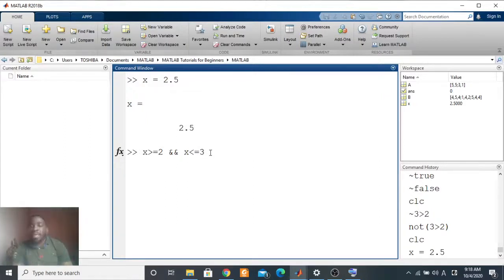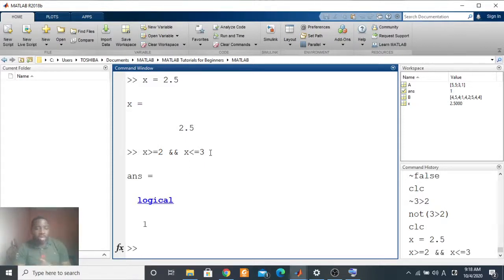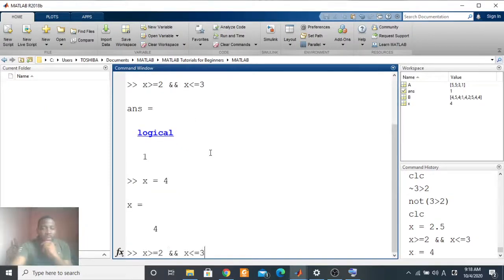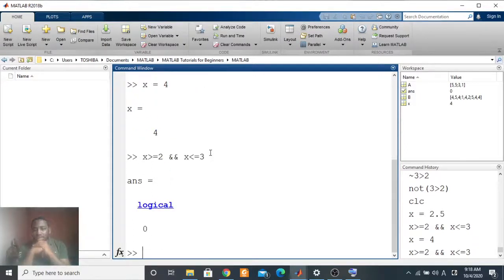All right, so in this case, if I press enter, obviously because x is 2.5, the answer will be 1. All right, but let's change the value of x, and let's say x is equal to 4, for example. We know that 4 is out of that. All right, so if I run that same operation, what happens? The answer is 0, right? Because x does not satisfy this other condition right here. All right, so here we have a first condition and we have a second condition, and we want to know whether those two conditions are satisfied simultaneously, so one and the other.